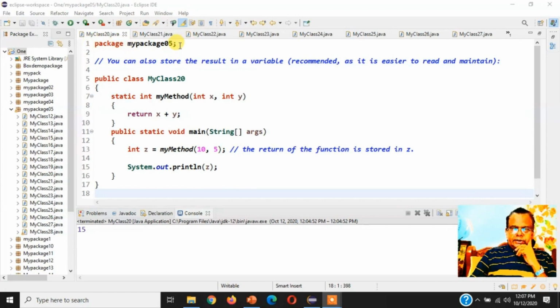Package mypackage05; look, I have put a comment. You can also store the result in a variable. Recommended, as it is easier to read and maintain. This is the most recommended approach. Always use this approach when there are returns from functions.